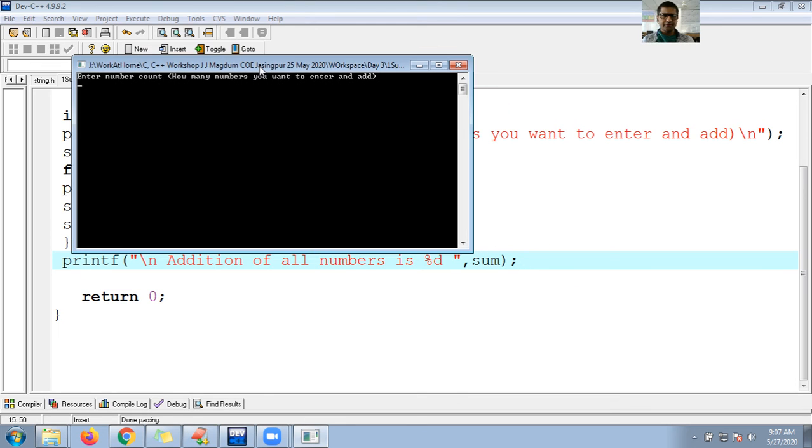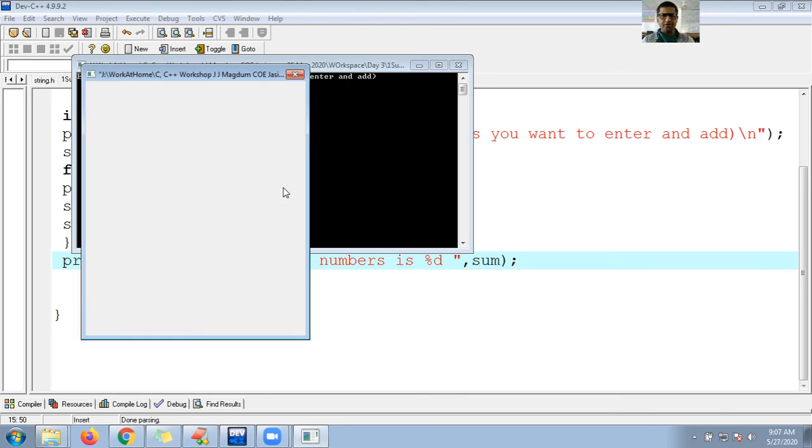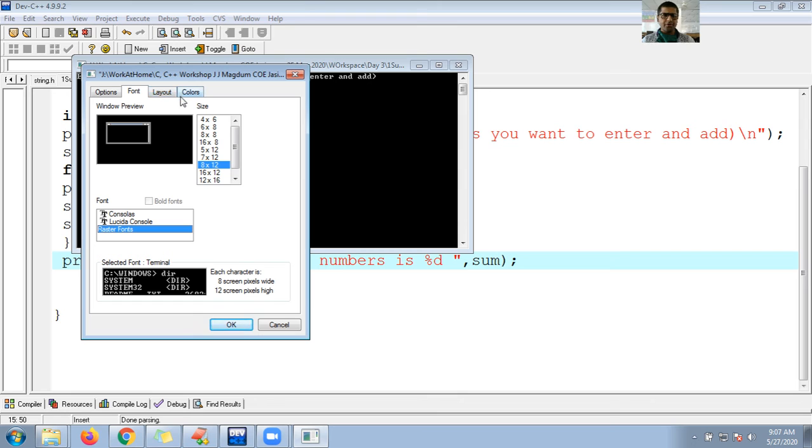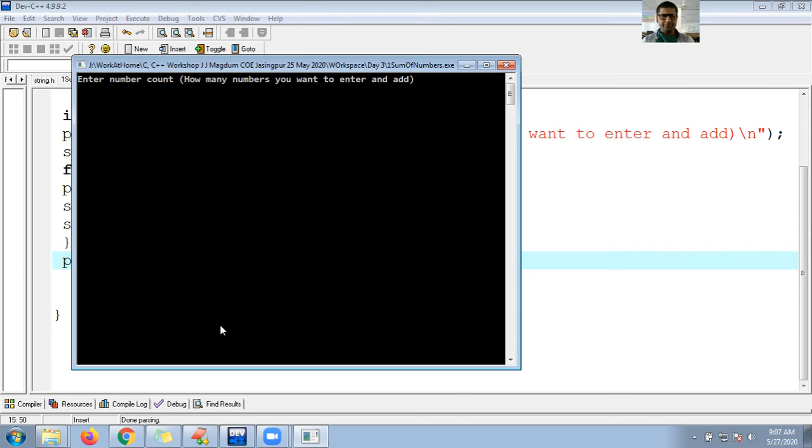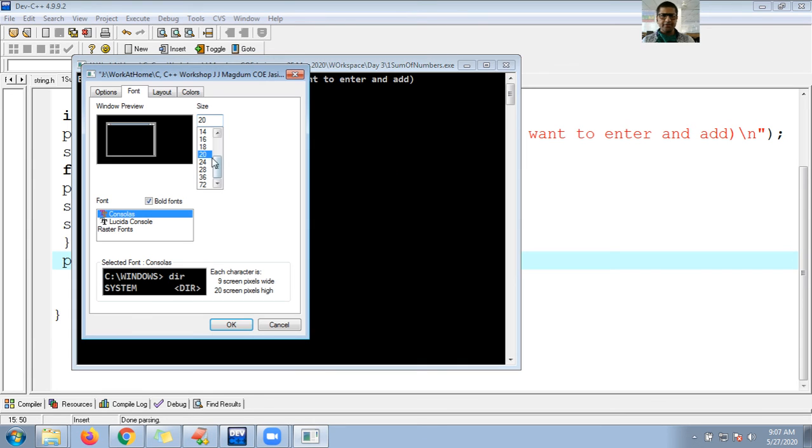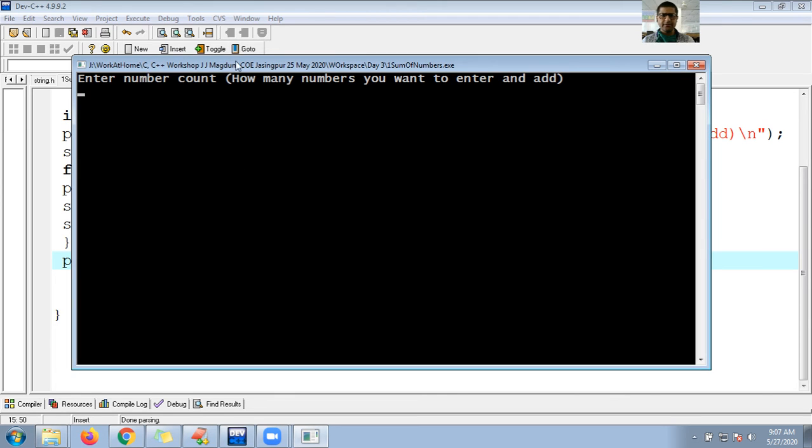So you can see here, guys, let me increase the font. So here is my font. So is it visible? Properties, again let me increase the font. Okay, this is visible. Yes.